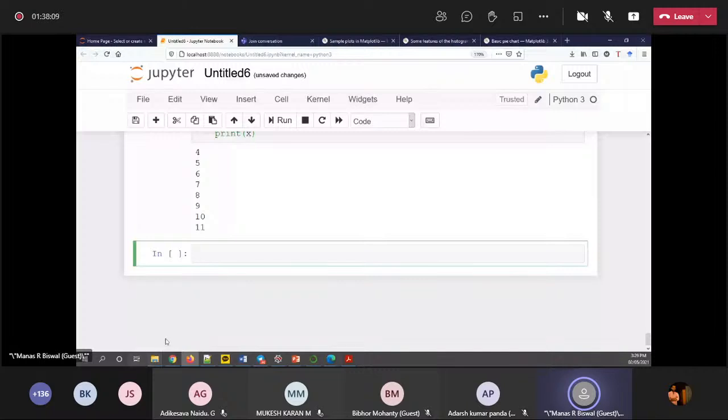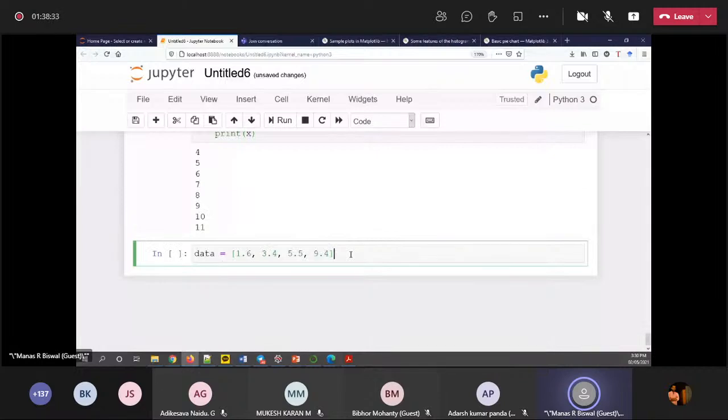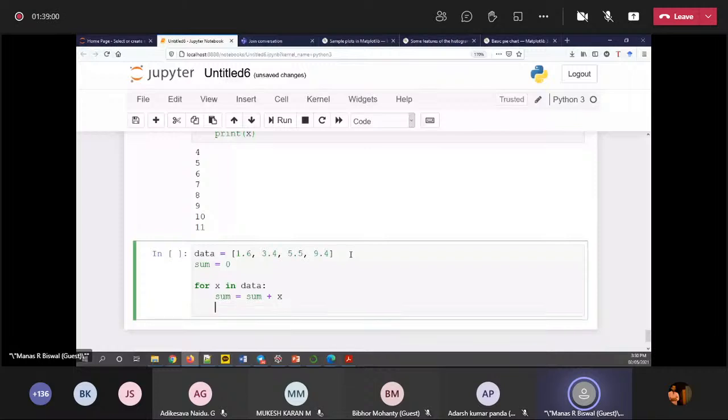So one more example. I want to find the sum of all the values inside a data. What is data here? This is data. Let me copy it here and paste it. If you want to find the sum, how do we find it without using any libraries? First, we define sum as 0. Using for loop, for x in data, sum is equal to sum plus x. Don't get confused, I will explain it. Print sum.